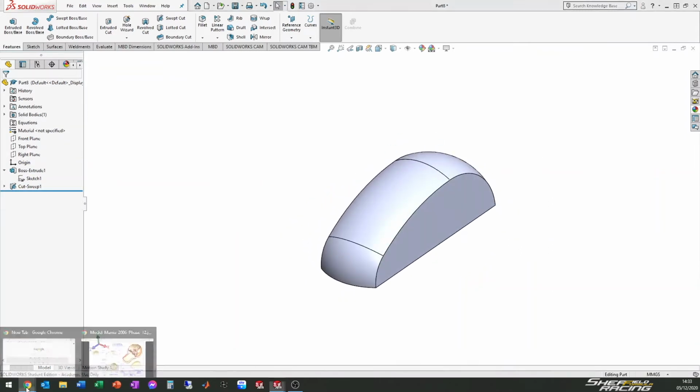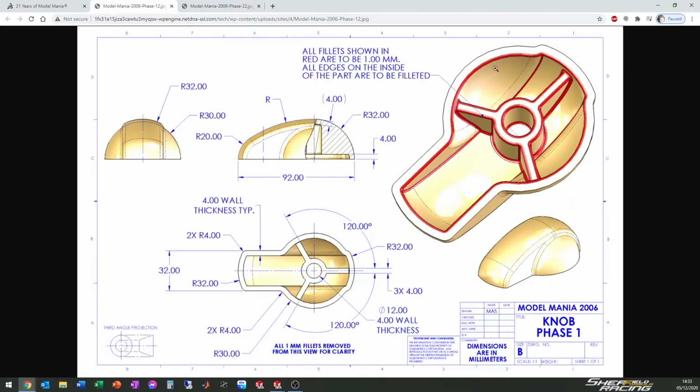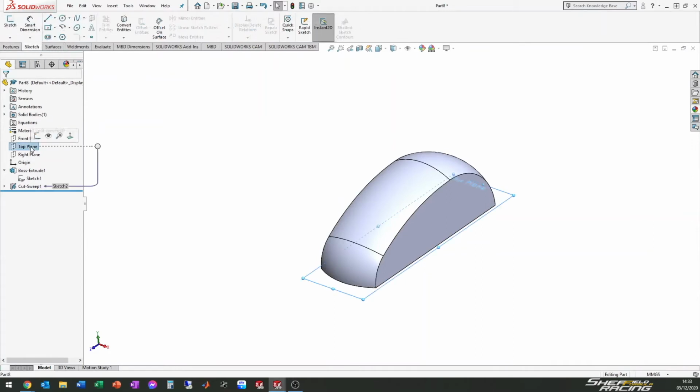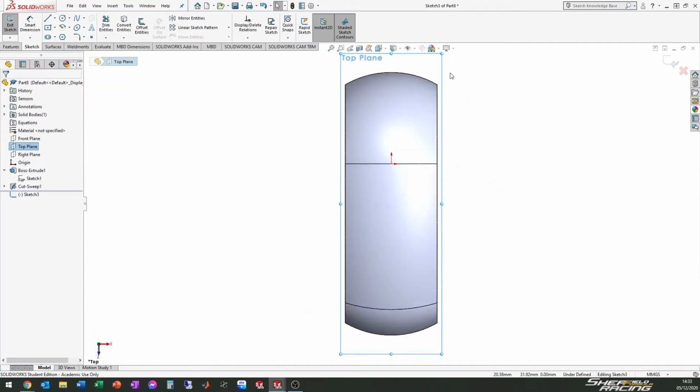The next part we need to add is this round section here, the dome bit that you can see here and here. So it's got a radius of 30 mil. I'll go ahead and do that by using a revolved boss base. So if I create a sketch on the top plane, click the top plane, create a sketch, Control 8 to bring it normal to the screen.